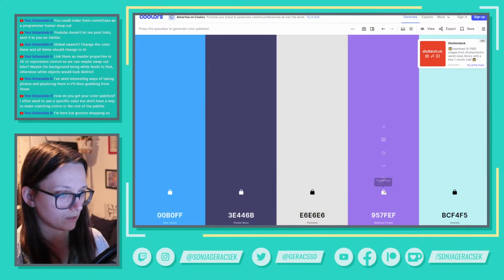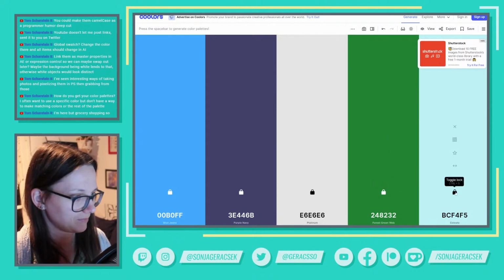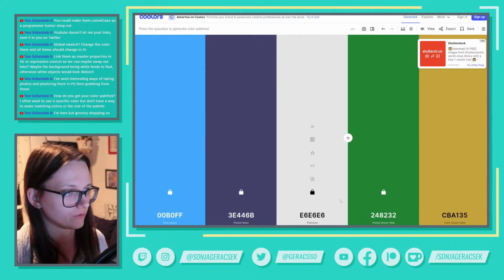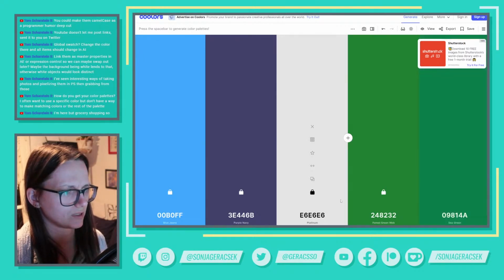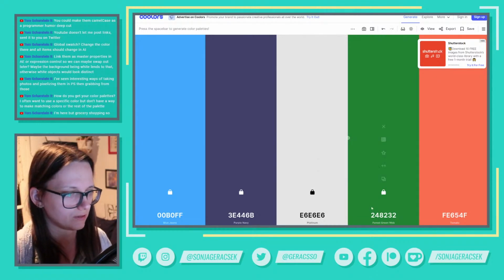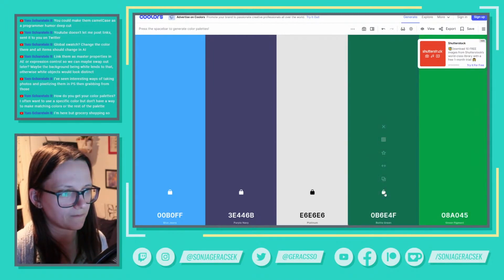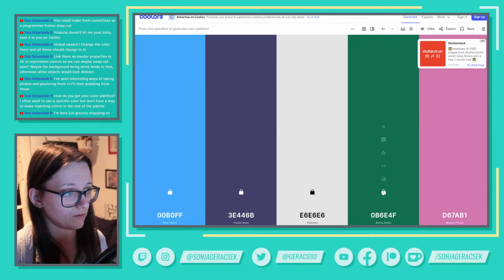All right. Now, let's unlock. Yeah, sure. Got a green. I need to unlock this one. And let's go for a reddish. Ooh. Well. I don't know if I love this. Maybe I should go for a different green. I also don't love the green. Oh, that's an interesting green. Let's try it with this one. Yeah, maybe.